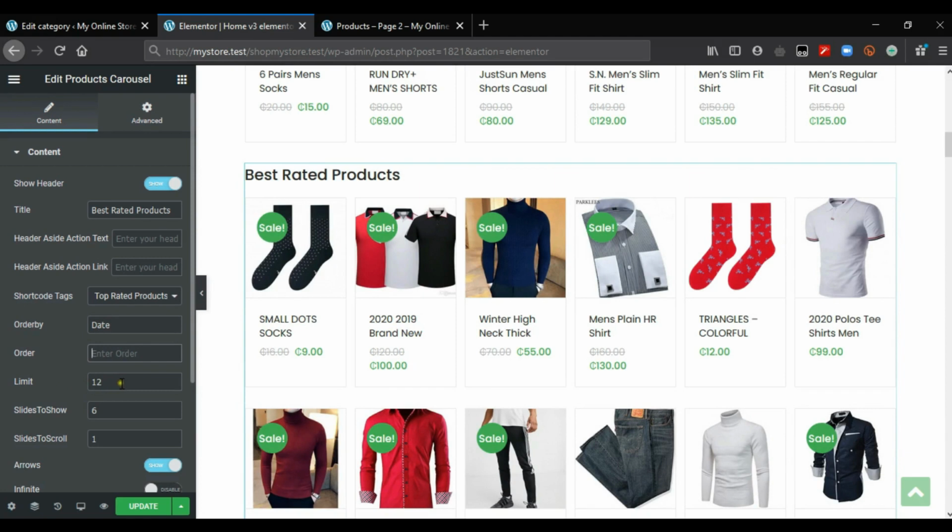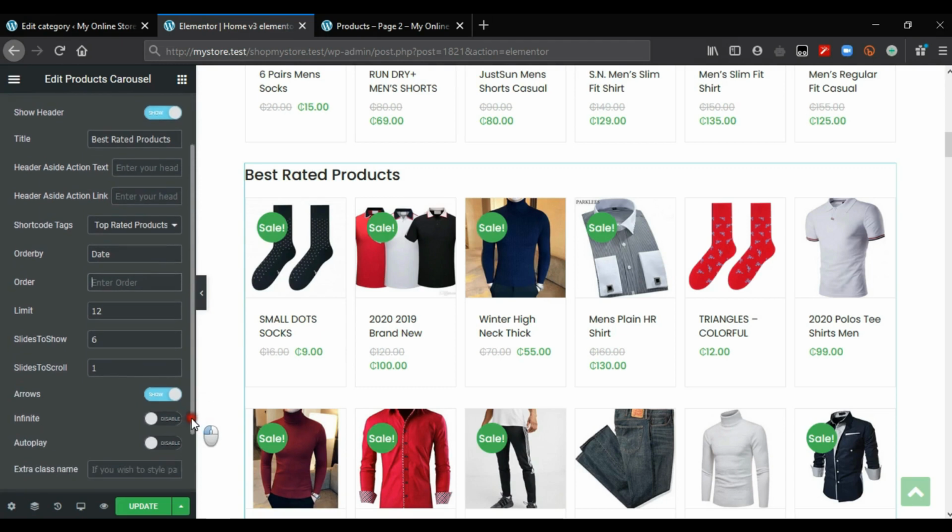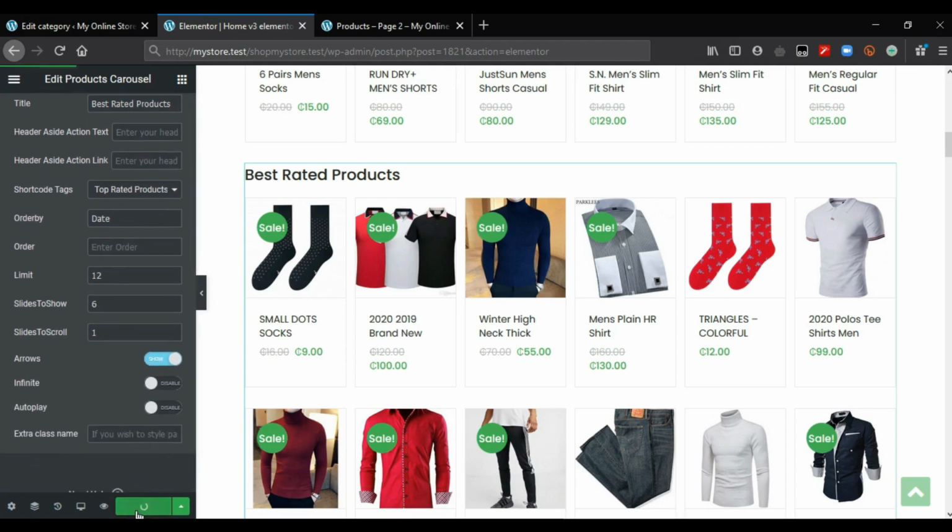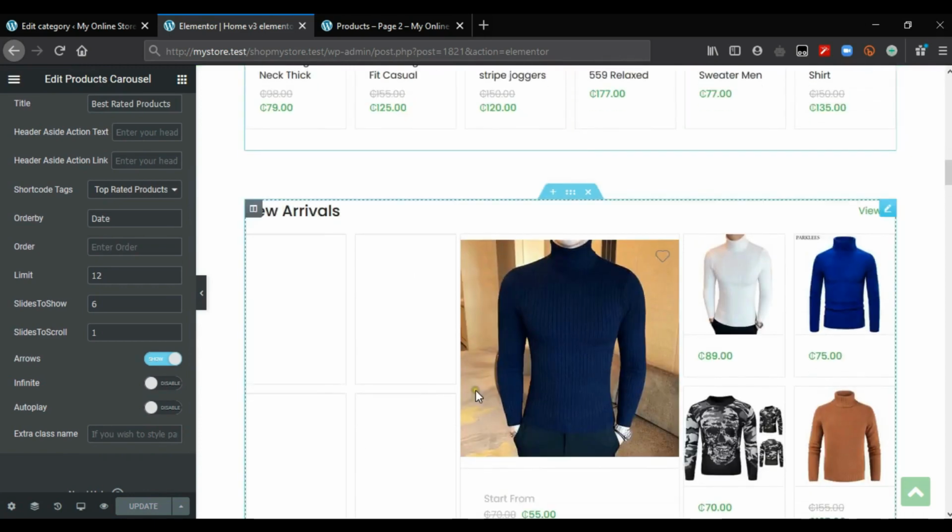Here is limit, where we can choose the number of products to show. The slides to show and the slides to scroll numbers are equally here. As usual, play around with it. Once you attain your desired result, you hit update. Moving to the next section, new arrivals.